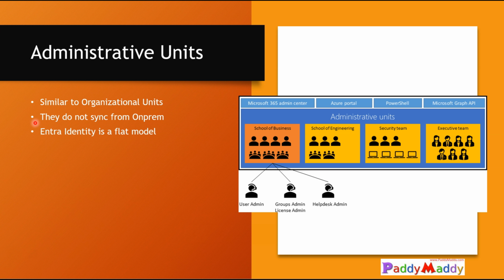So when you're trying to manage, you need to have a license. The objects inside this administrative unit may not require a license, but the admin who is going to manage this administrative unit, at least they need to have a P1 license, otherwise they cannot manage.